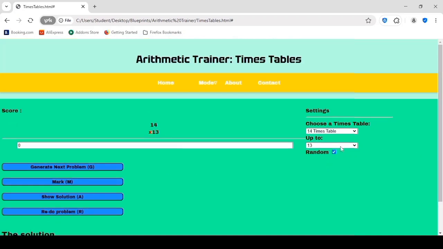Now what happens if we do not select this random button and we say generate next problem? Let's just see here. It starts from 1, 2, 3, 4, 5, 6, 7, 8, 9, 10. So you can do them sequentially like this, and then it restarts at 1. So that's how this random function works.